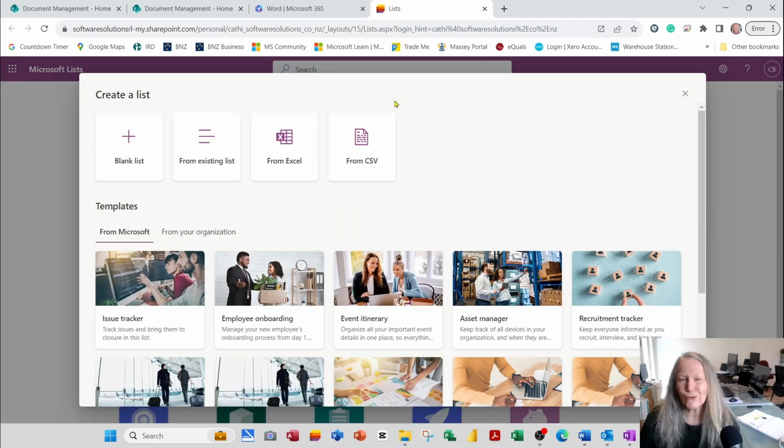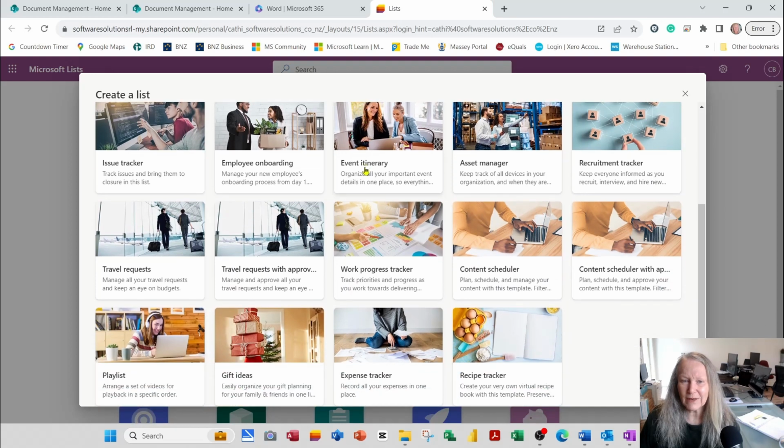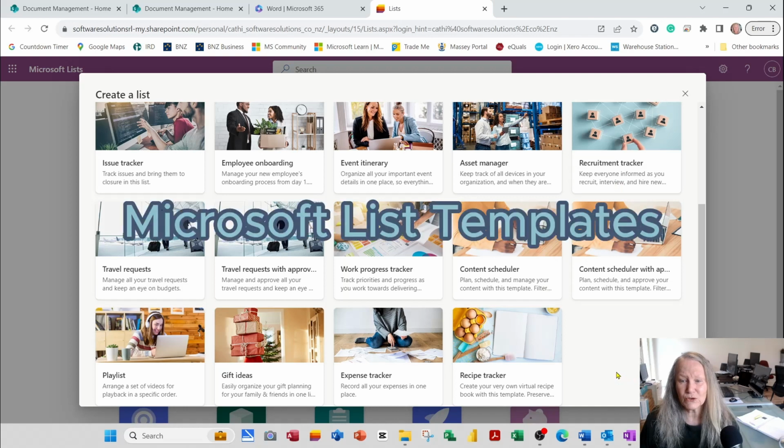Now, when it comes to creating a new list, you can do it from blank, completely from scratch, from an existing list, from an Excel file, even from a comma-separated values file, a CSV file. But we've also got these templates. Maybe we want to track issues on site. Maybe we've got an employee onboarding process or an itinerary for certain events. Maybe we're managing assets or even a recruitment tracker. So there's a variety of templates in here we could use.